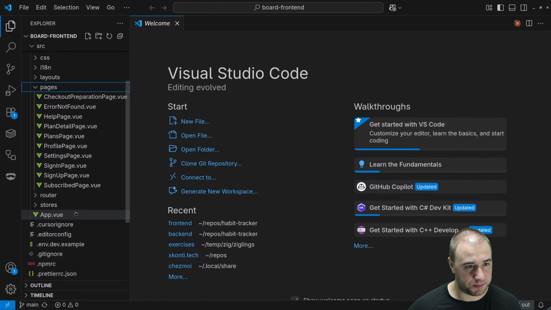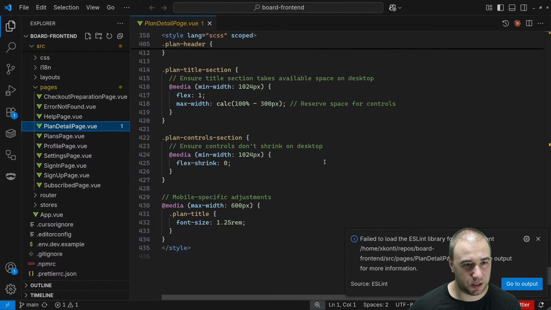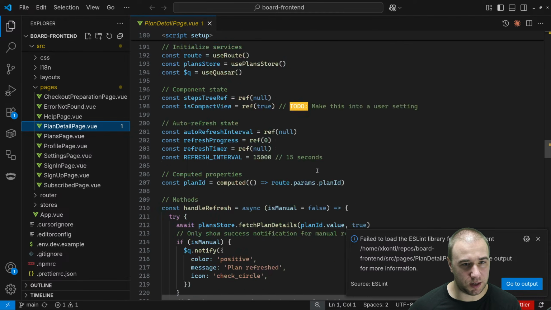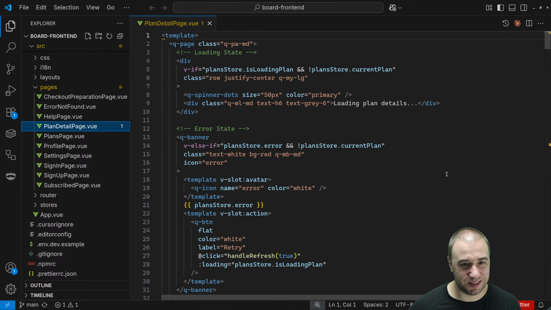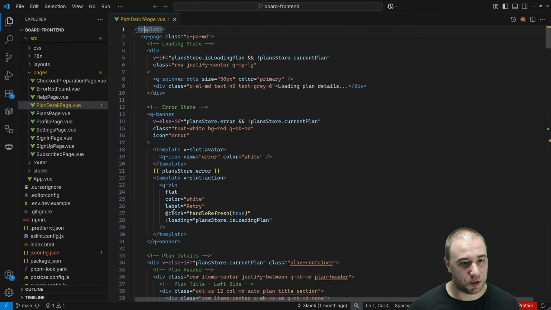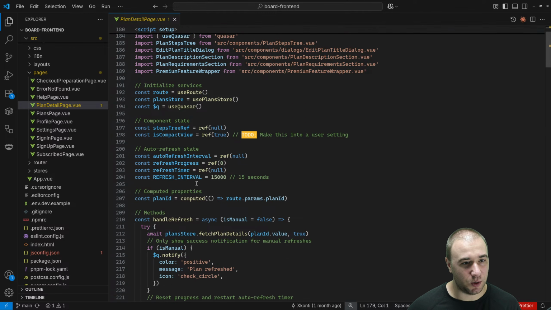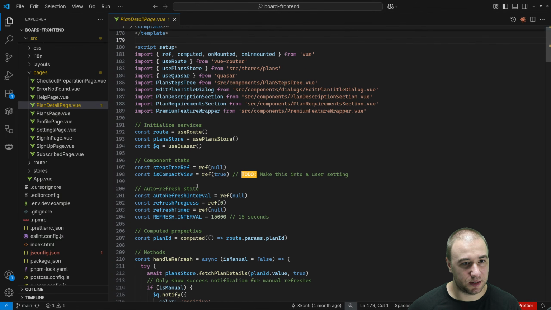Gosh, this will probably be really simple. Specific plan detail page, right? This got all the way to 400 lines. So besides the template, which is how we render it and takes up a lot of lines, we have a lot of state here.